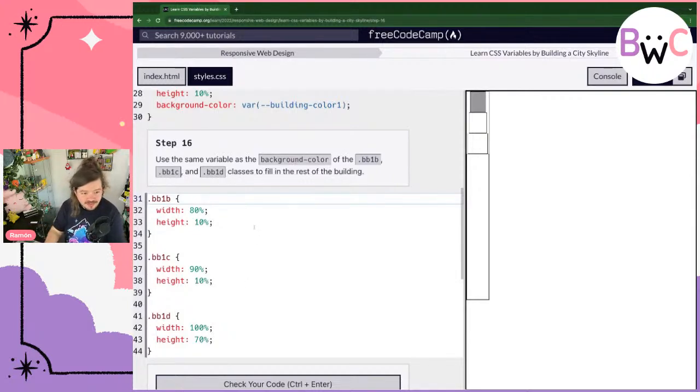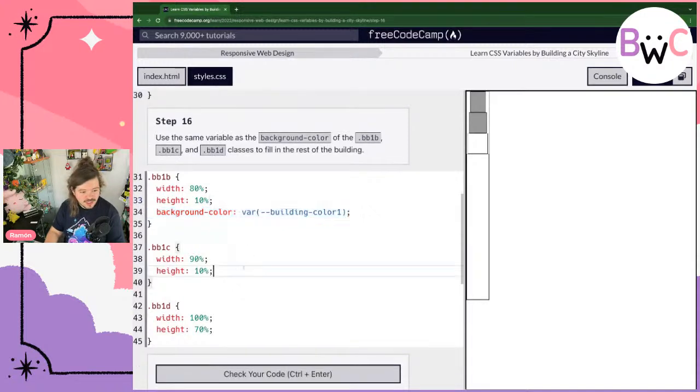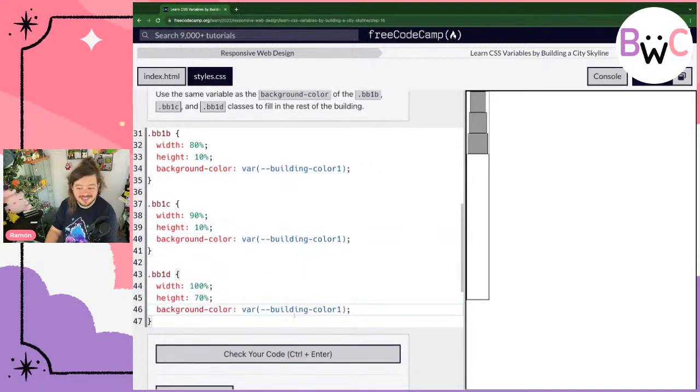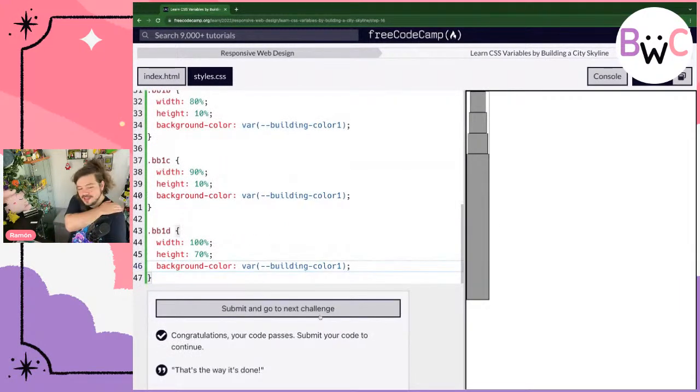Great. So for the rest of the building, we're going to apply that same background color. So that's var, and in brackets, dash, dash, building color 1. We're going to fill in the rest of the building with that same background. So you know what I'm going to do, friends? I'm just going to copy, paste, paste, paste, because I'm lazy. And there we go. Check our code. Looks good. Pat, pat.